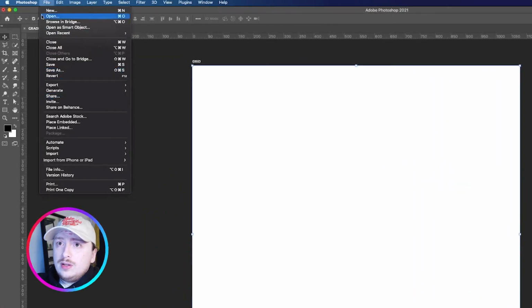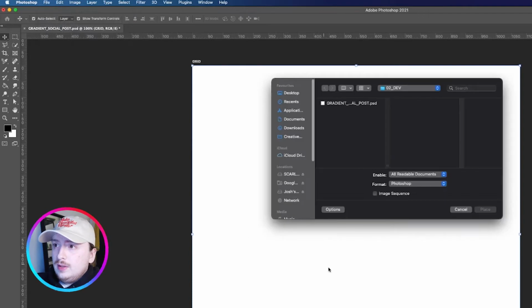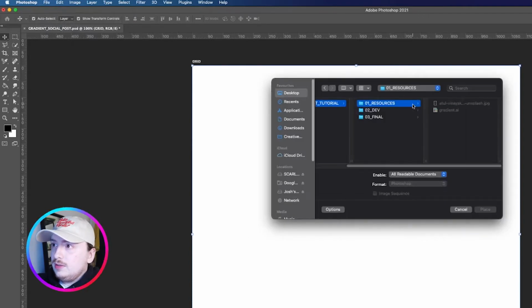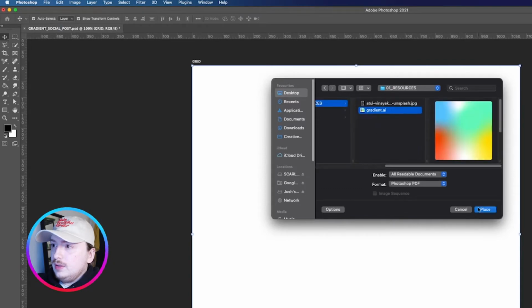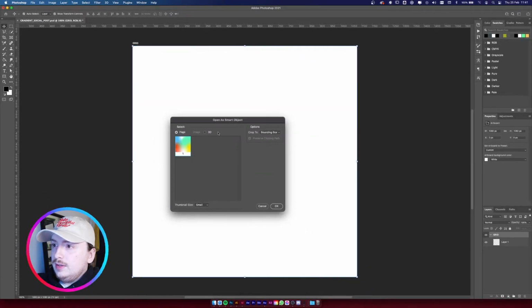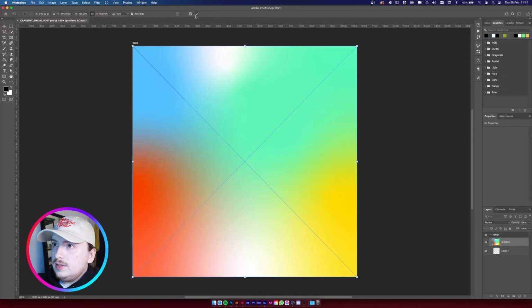So we're going to go to File, and then we're going to go Place Linked. And then we're going to go and find our gradient that we've just made. Gradient, click Place, and then hit OK, and then tick it. And it's exactly the same size as this, because that's the size we made it in Illustrator.